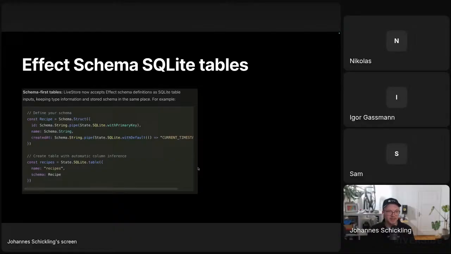Then next up, now you can pass in an Effect schema as the foundation for a SQLite table definition. The old way of defining it still works, so you can use either or. But if you're effect pilled like me, or an increasing amount of people in the LiveStore community, you can now define your effect schema like this and just pass it in, and then the entire table is derived from that with automatic migrations, etc.